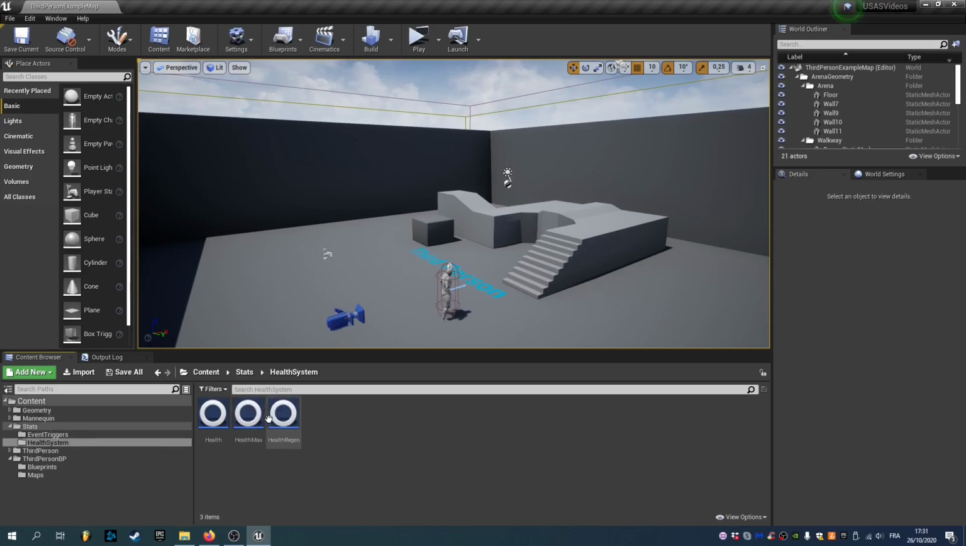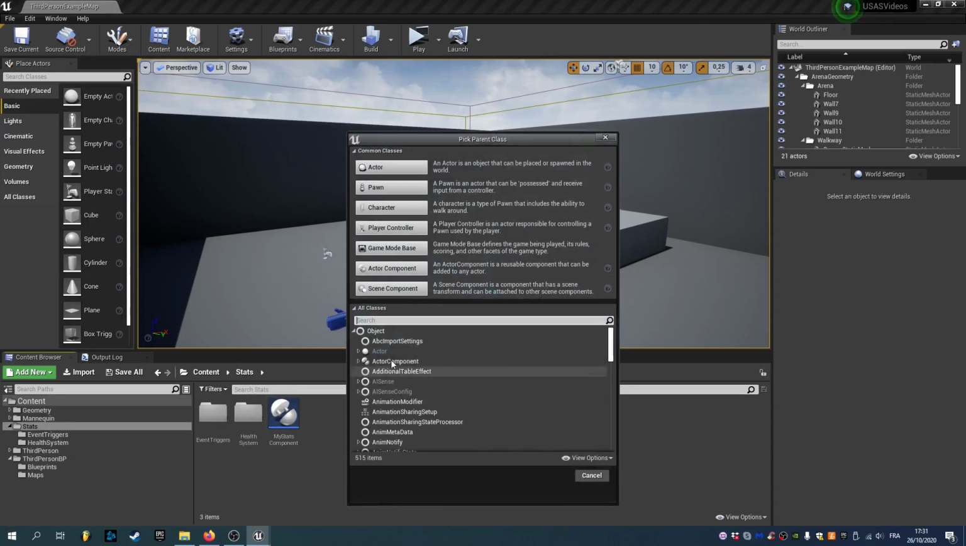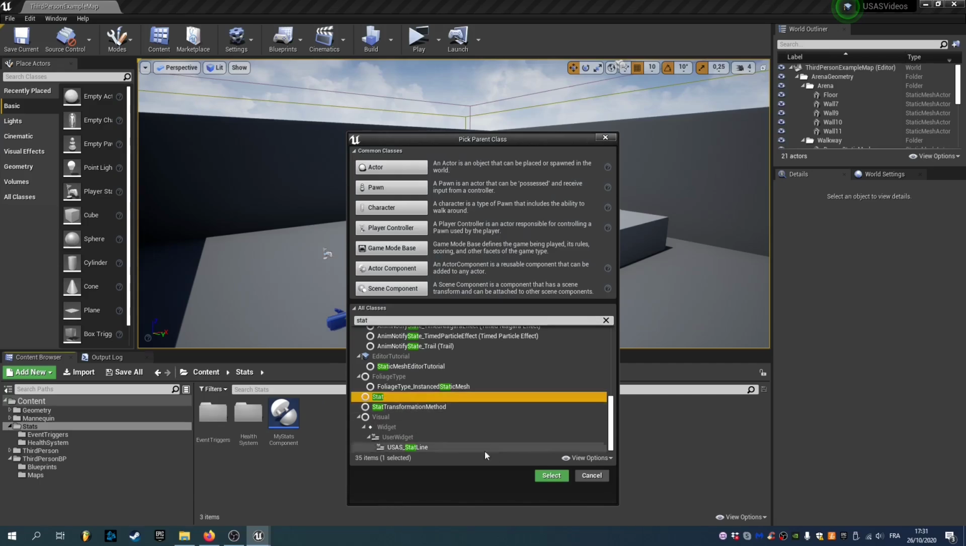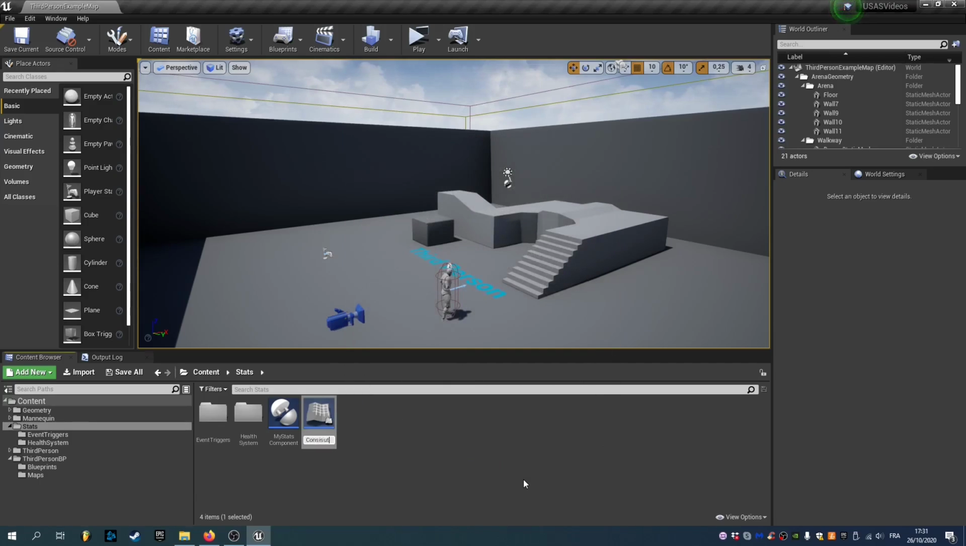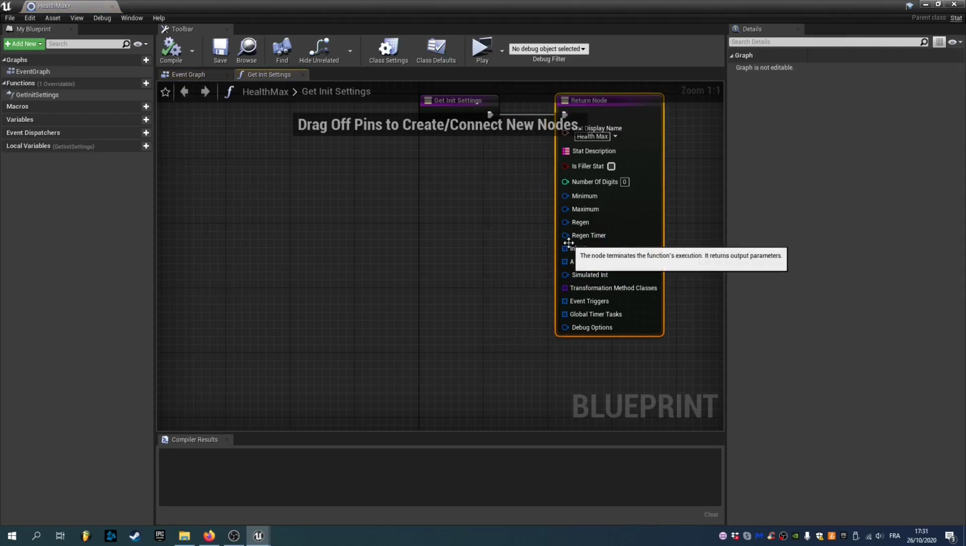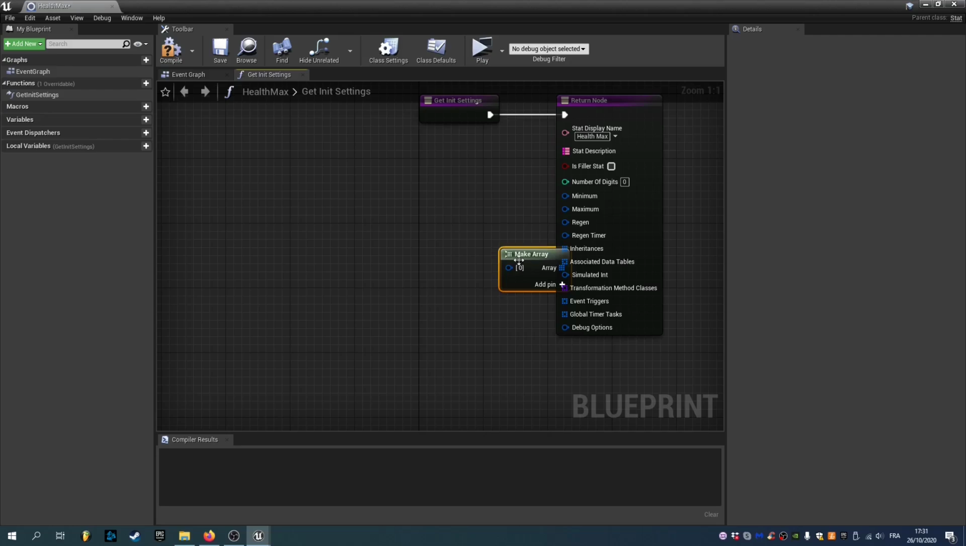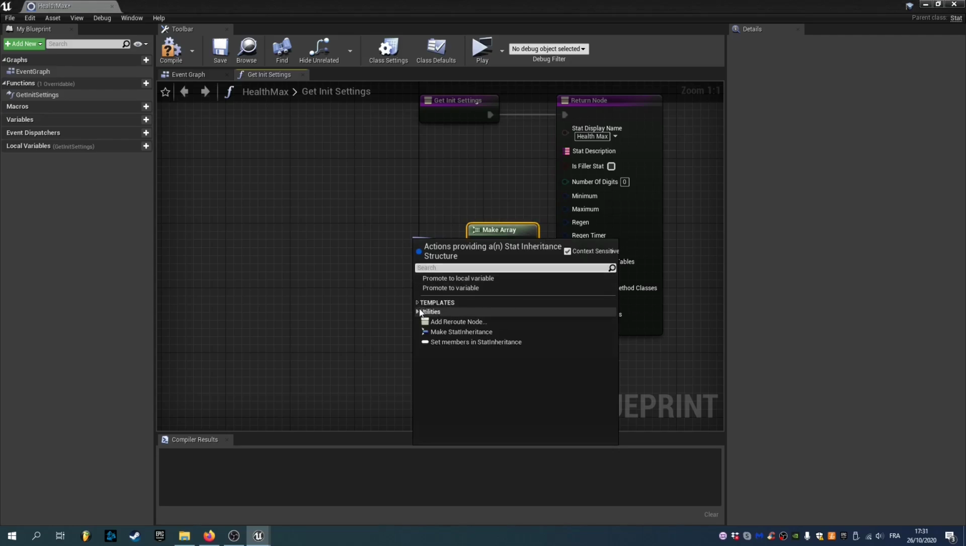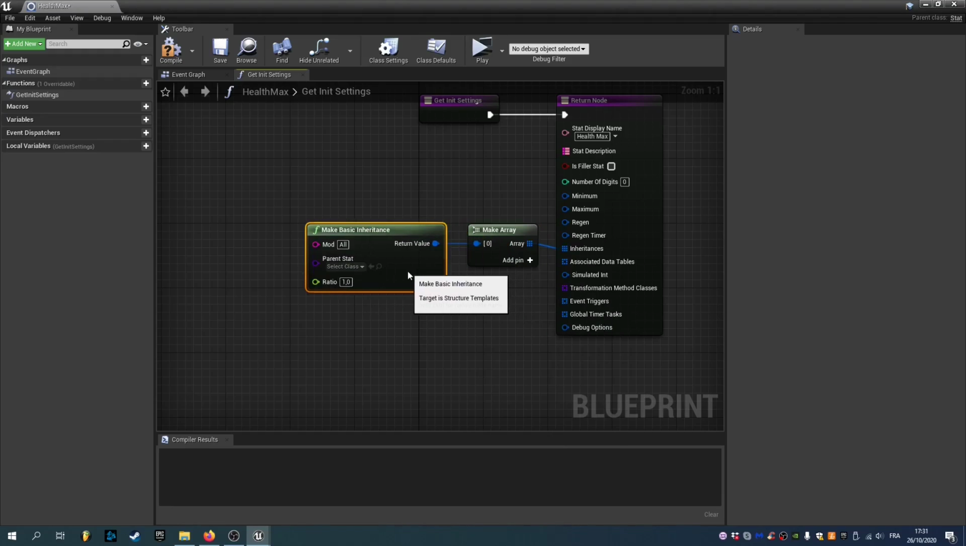We're gonna create a new stat called Constitution and make our health max inherit from this stat. So right-click blueprint class stats, and we're gonna call it Constitution. Now we can open health max and drag inheritances. We can make an array, and if we drag this pin, we have two options, a basic inheritance or a curved inheritance. For this one, we'll use a basic inheritance.